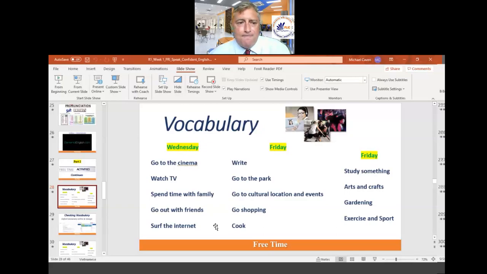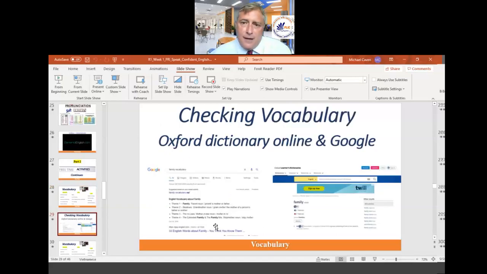Okay, so on Wednesday, oh, by the way, just a reminder to always check your vocabulary. You can check your vocabulary in two ways. One is using Google, putting in keywords, and the other is the Oxford Learner's Dictionary. We want to encourage you to constantly be looking up vocabulary. You can also be checking out how to pronounce words using the IPA, putting that into Google as well.